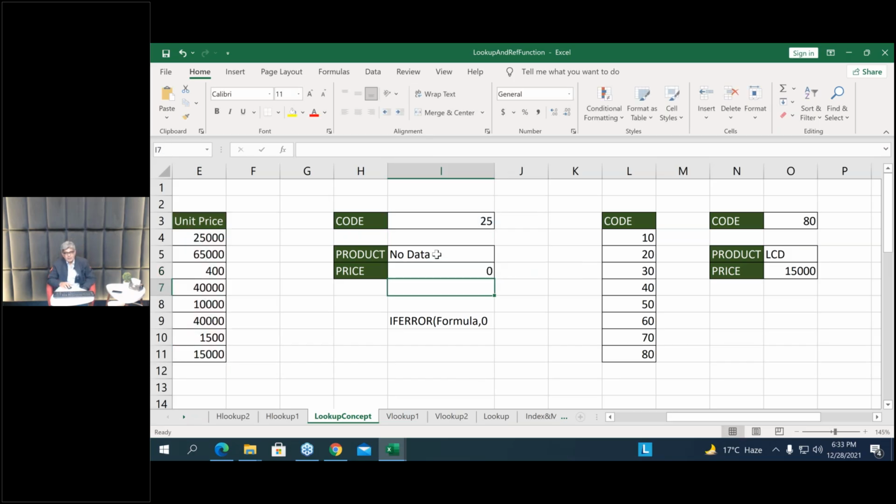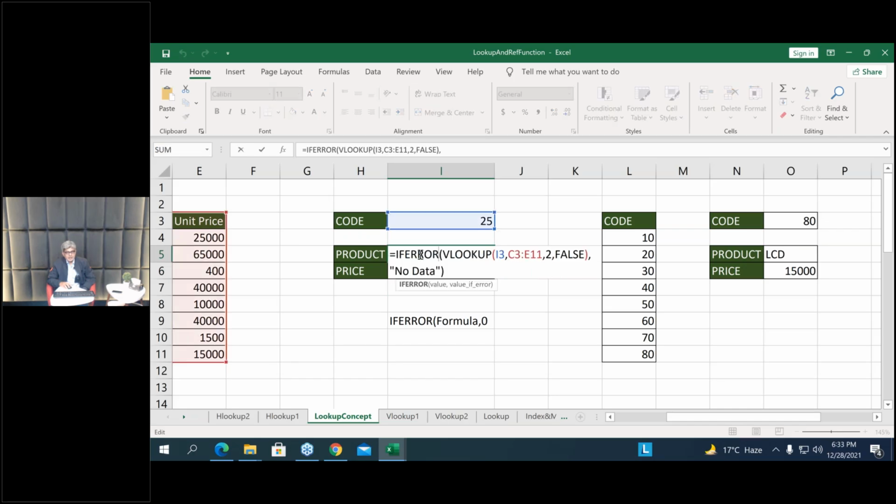Now look at this. The IFERROR function is a very, very useful function, and it helps you to modify the error messages.